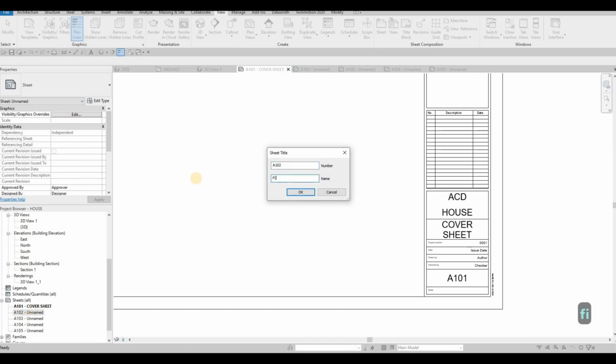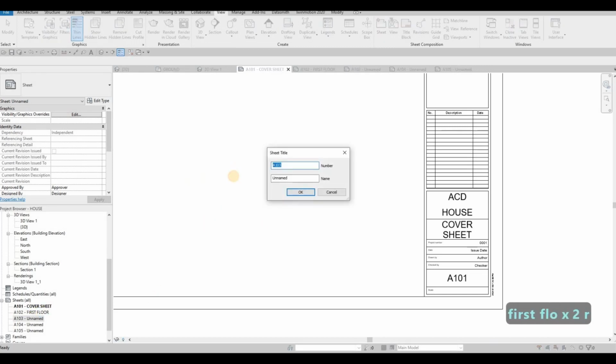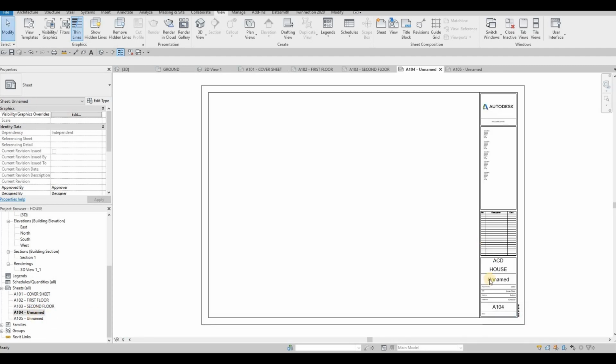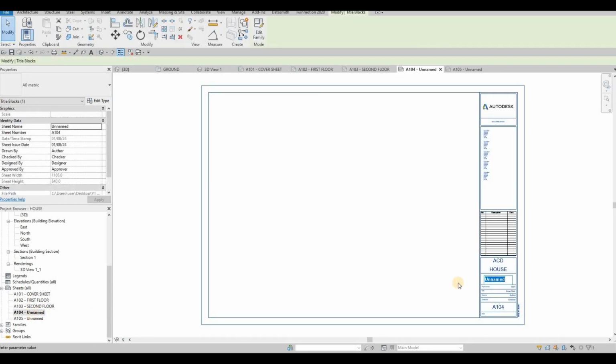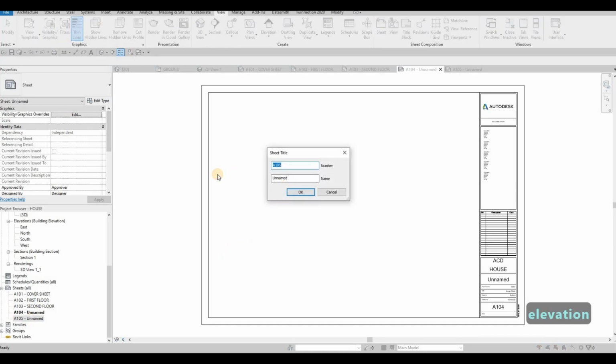You can also change the cover name or the sheet name by clicking twice here, and here this one will be first floor, and then you could put second floor right here. This is a lot faster for me rather than double clicking and then going right here, but either way it will work. So elevation for this one, and then here elevation as well.